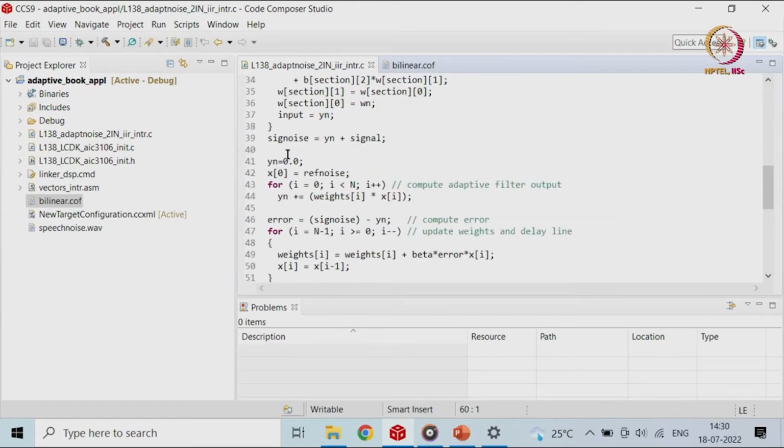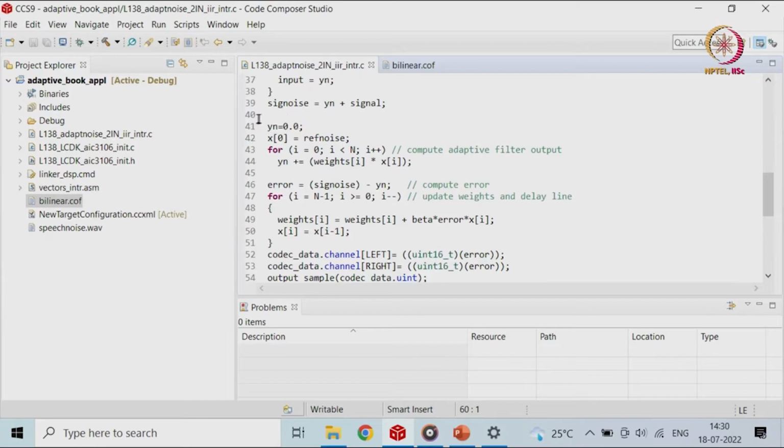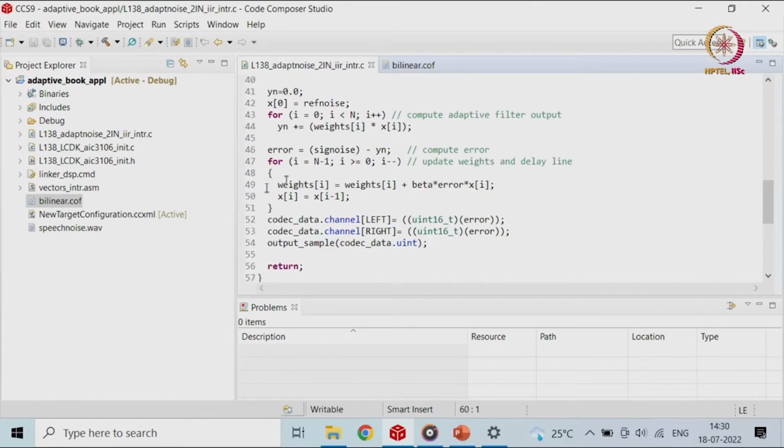Then you are making y of n zero, and you have the reference noise here, and then you will be computing your error, basically signal plus noise minus y(n). So, you are trying to reduce this error. Then you are calculating your n plus 1 weights using this equation. This is your mu adaptation parameter, which is named here as beta, and you will be updating your x of i with the previous values.